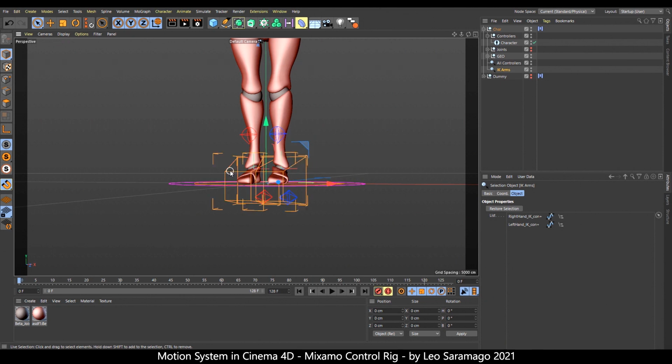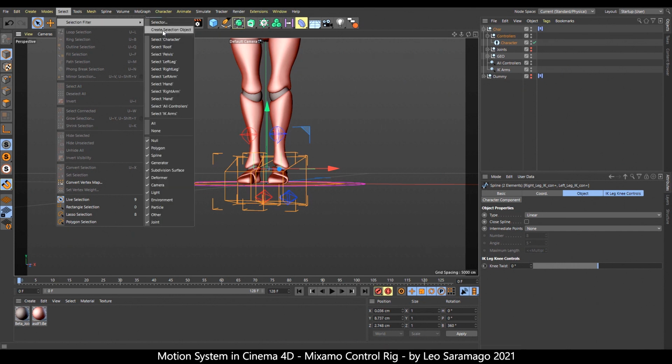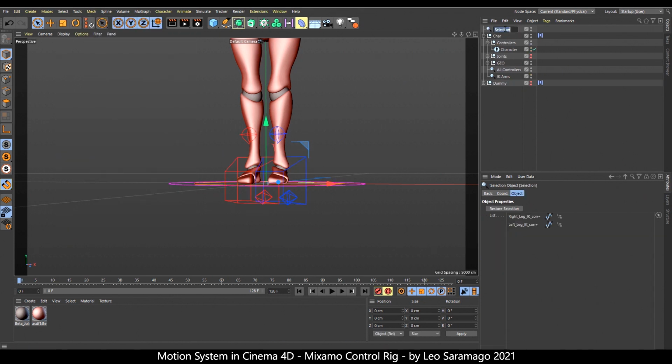Select in the viewport. I'll go to Menu, Select, Selection Filter, Create Selection Object. I'm gonna give it a name and all that good stuff. I know selection objects don't look like much, but they're real time savers. Mark my words, you'll thank me later.